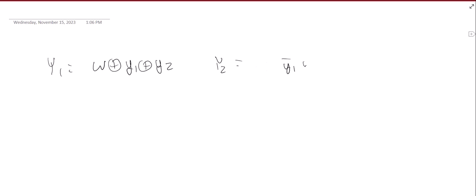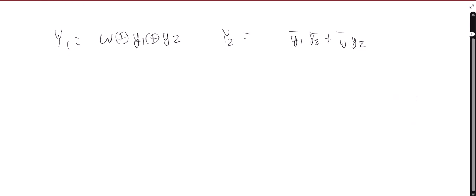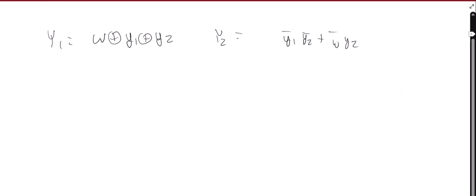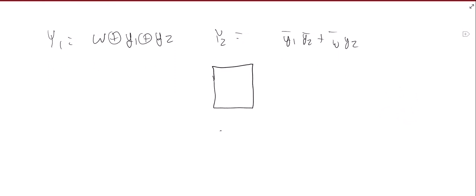y1 bar, y2 bar, or w bar y2. And we want to use D flip-flops to make this. So we're going to have 2 D flip-flops. The reason we have 2 D flip-flops is because we have 2 variables. We have a capital Y1 and we have a capital Y2, and that's what our outputs are here. So I'll make this one Y1 and this one Y2.